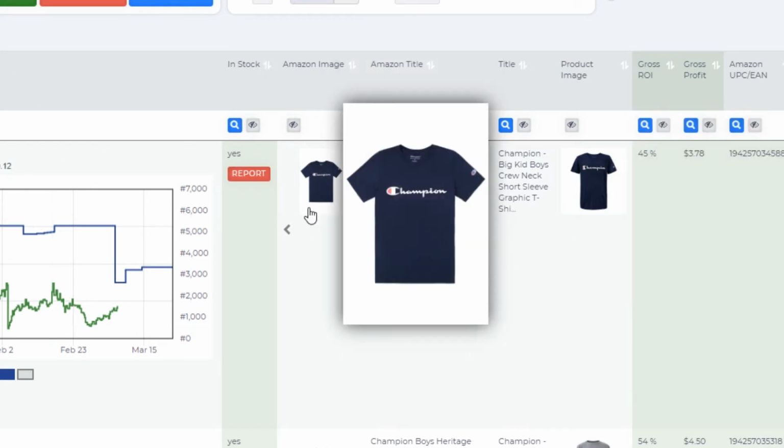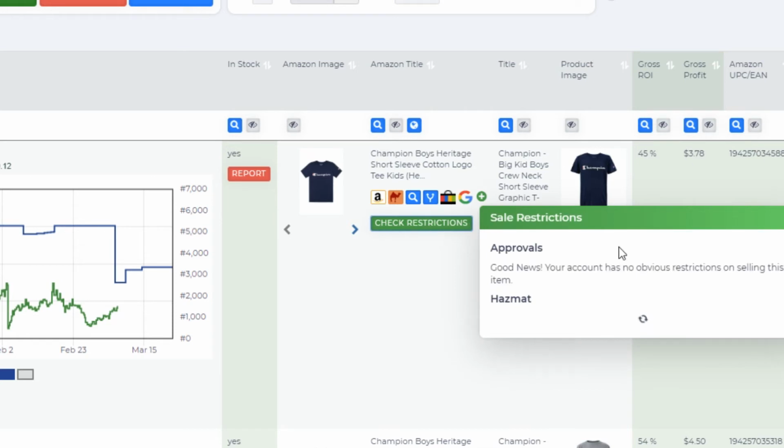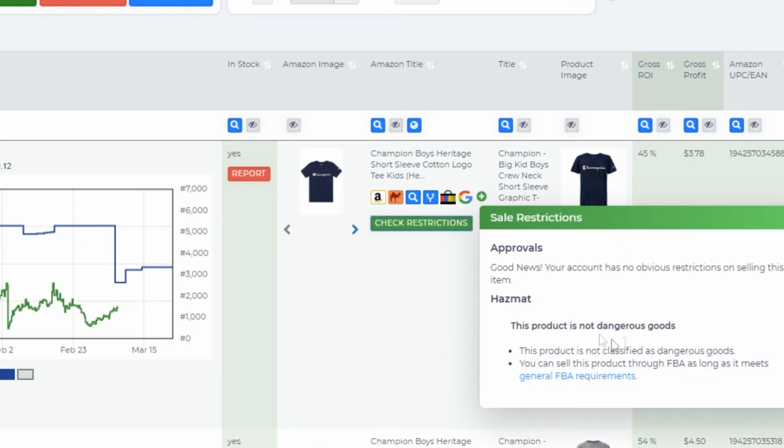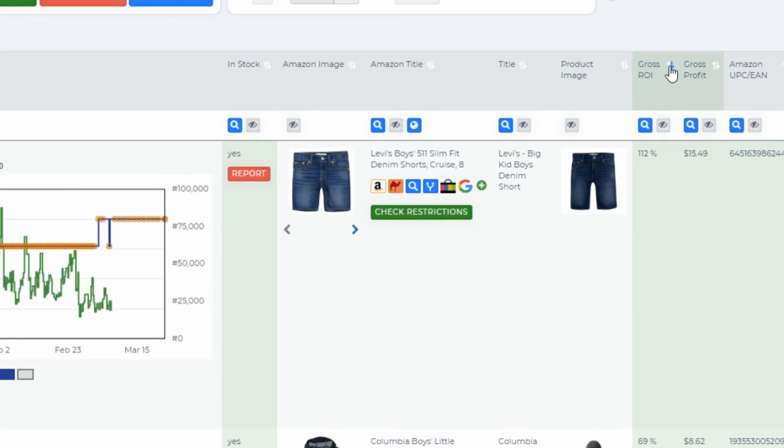If the images are a match, the next thing I'm going to do is go into check restriction, and this will tell me if I can actually sell the product. If it's good news or if it allows me to request, then I'm going to go into it. If not, then that is how it goes. I usually sort by ROI first. Don't ask me why, I just prefer to sort it that way. But I like to see products that will give me the best return on my money first.